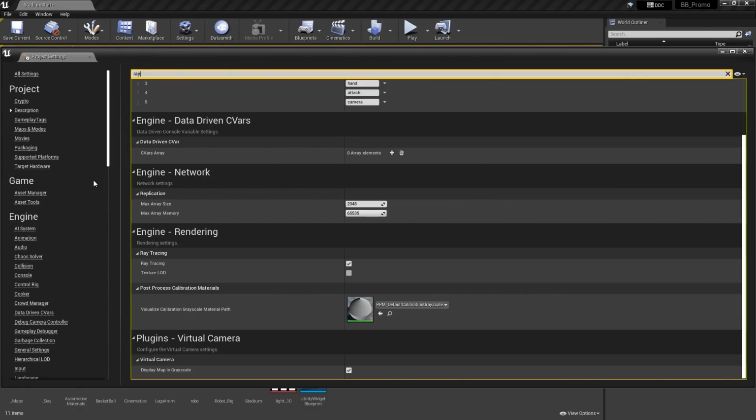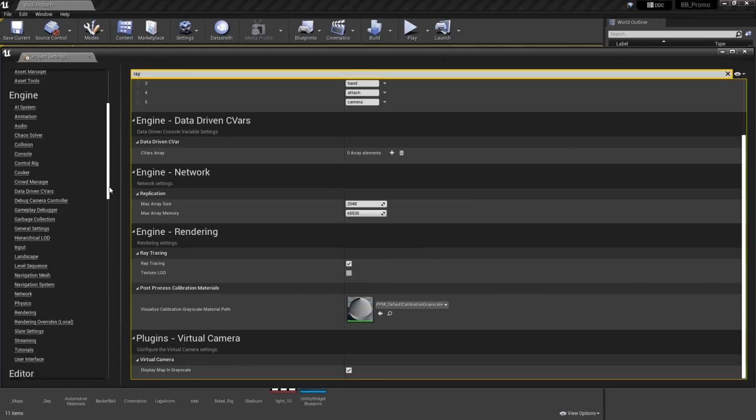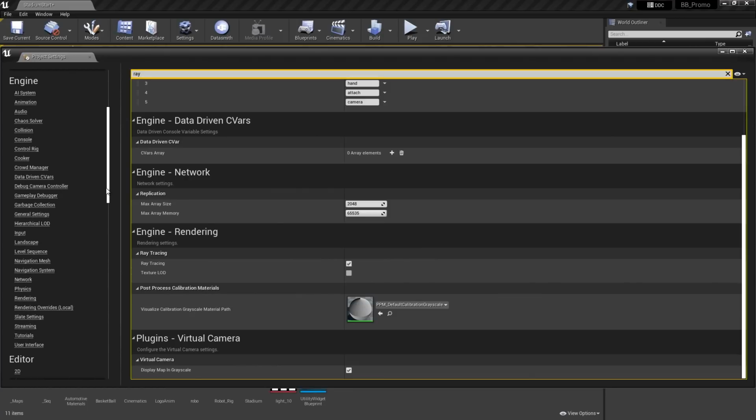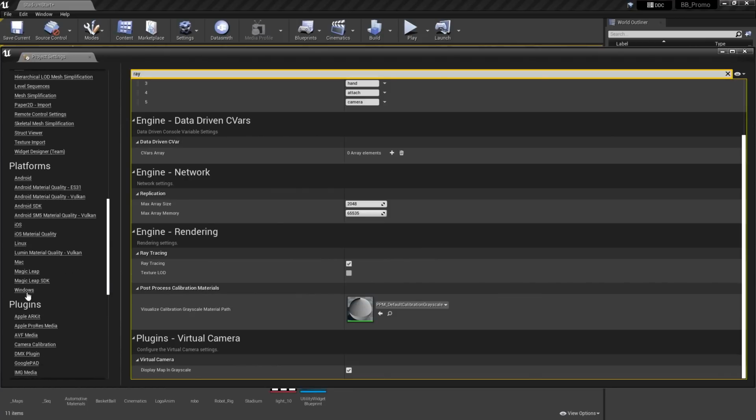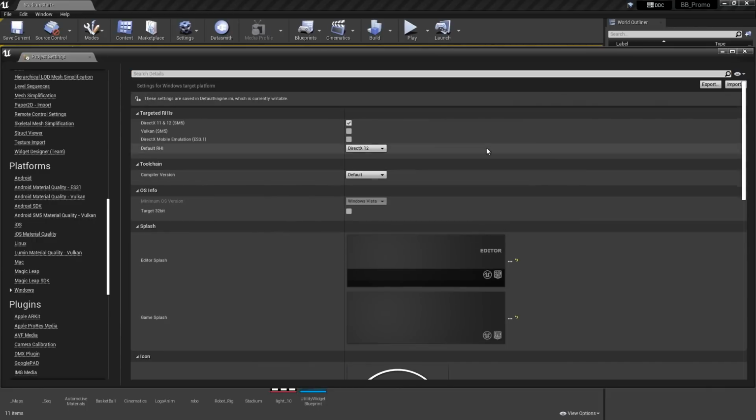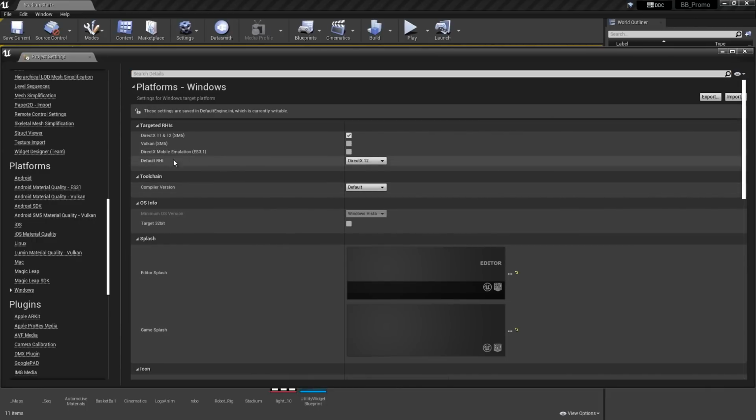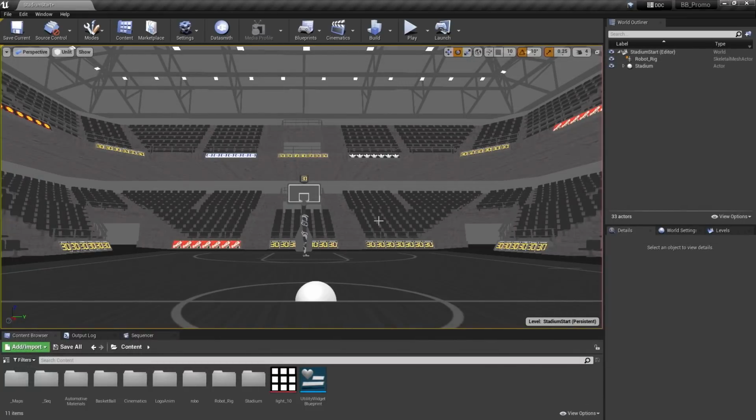So the final thing that you're going to want to do is just make sure you go down to your platforms under Windows and make sure that the default RHI is set to DirectX 12. This is going to be necessary for the ray tracing to actually be enabled and turned on. So those are the few project-specific settings that we had done. Let's go ahead and talk about how we lit the scene.